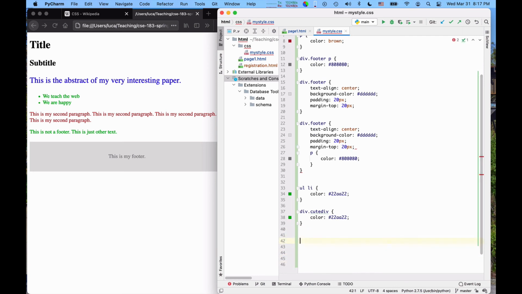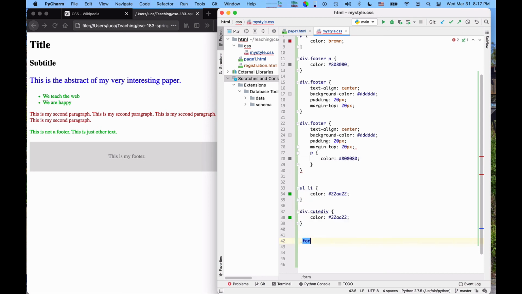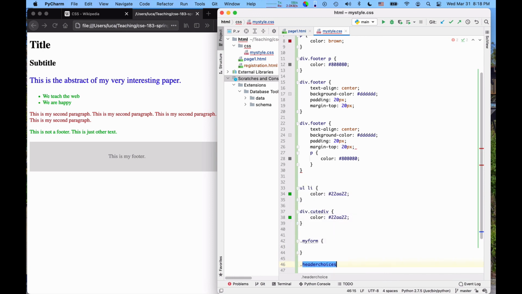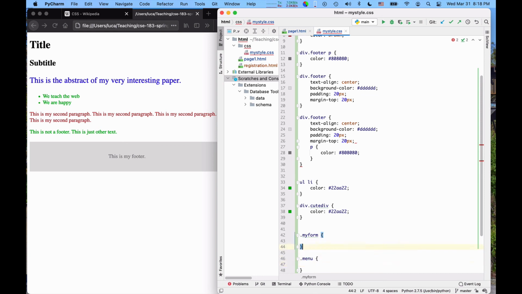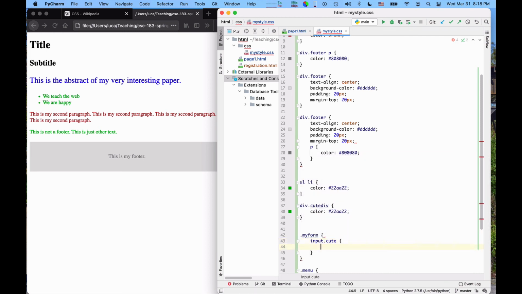Maybe I have a page that consists of a form of class my form and of another region that is like the header choices, or maybe the menu, which contains the menu. Okay, so I have these two things. And inside my form, I will have a gazillion elements. For example, I will have an input field of class Qt that will have its own rules.